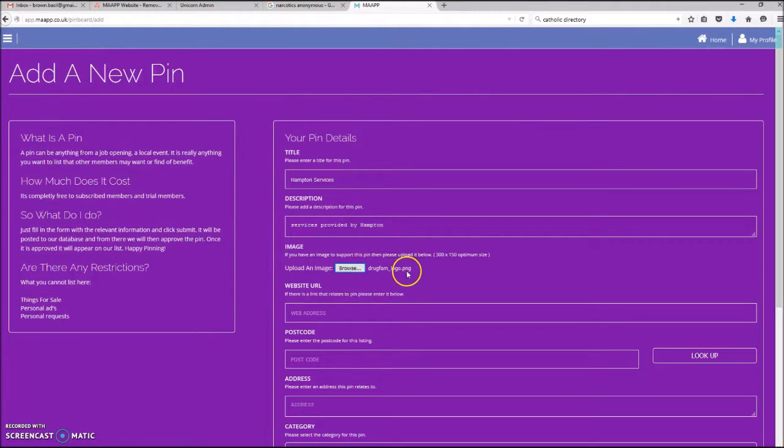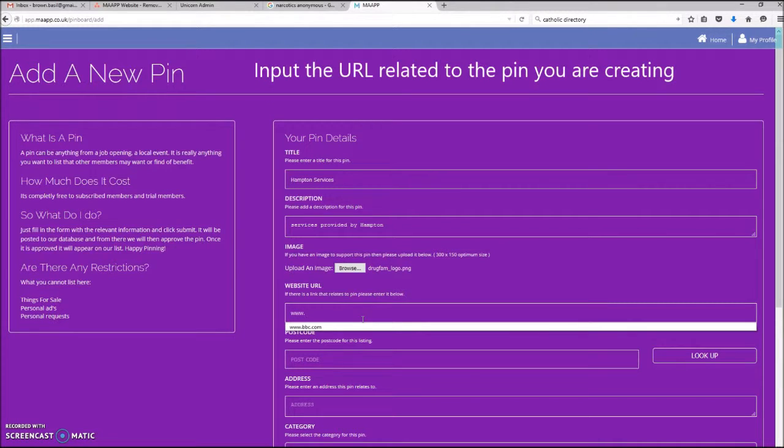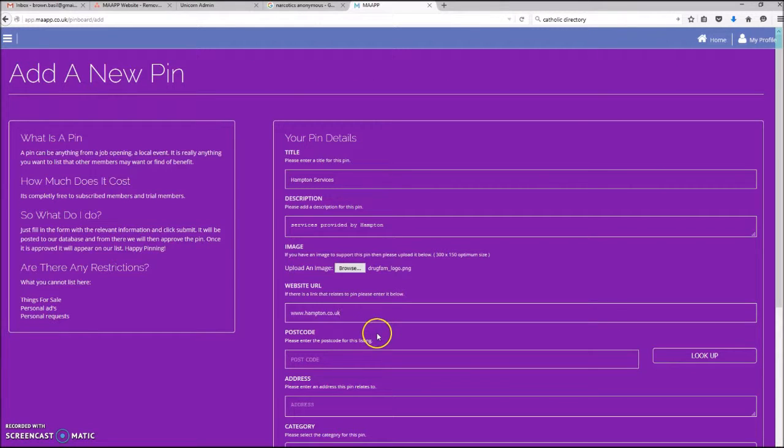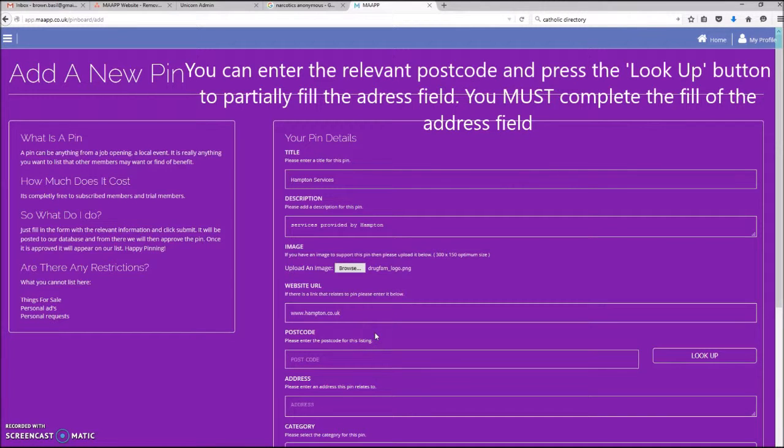Having done that, you can then add the URL for the website that is relevant for the event or service that you are describing with the pin. And having then put that in, the next thing to do is to enter a postcode. Once you've done that, use the lookup button to the right of the postcode field. This will partially enter the address, and it's up to you to complete the address.